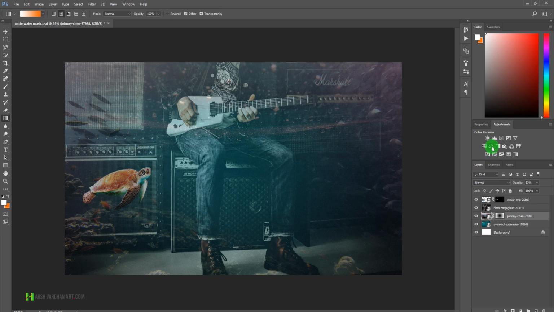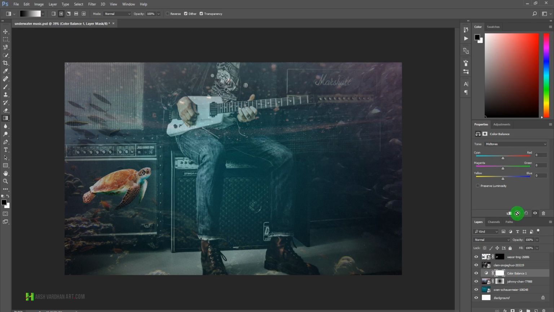So I'm going to create a color balance adjustment layer, and make sure it is clipped to this fish layer. And let's add a little bit of cyan, a little bit of green, and now you can see it has started to mix with the background. All right, and let's target the shadows and add cyan, green, and let's add blue. And let's target the highlights this time, again cyan, and then green, and then blue. And now this one is looking good.